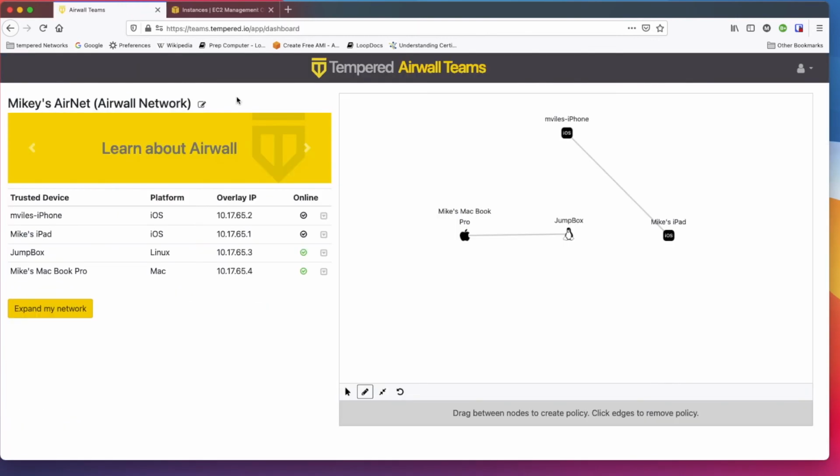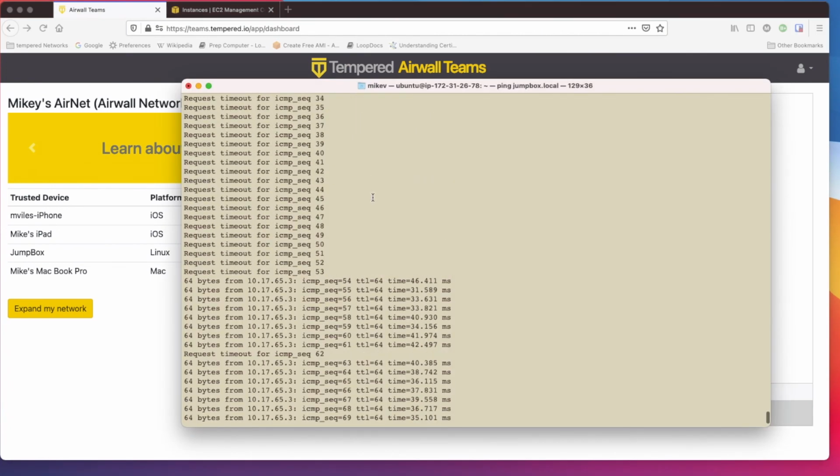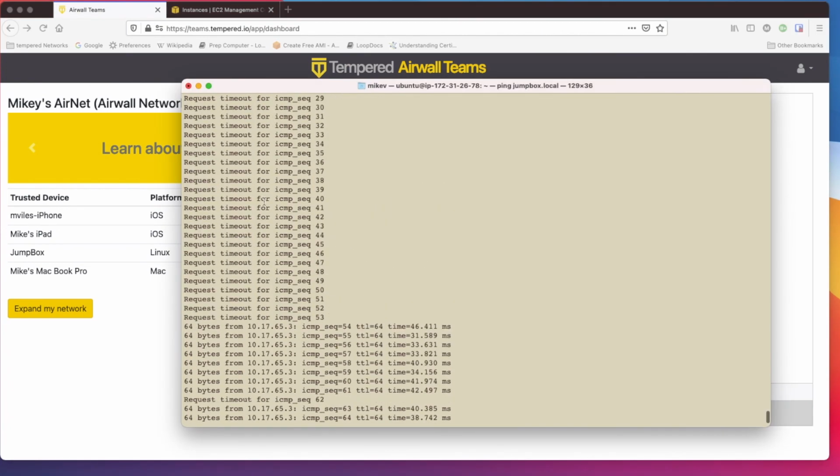And if I need to do something from out on the road or something, I can actually get there from my iPad or my iPhone. These types of things are very easy to set up. Jumping back to the ping, you can see that the connection was restored when I reestablished policy. So that's a real simple way to use Airwall Teams to facilitate a jump box and managing your production web servers.